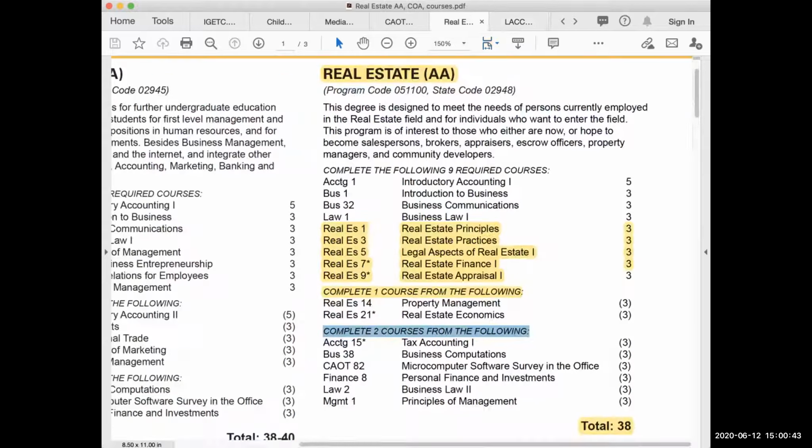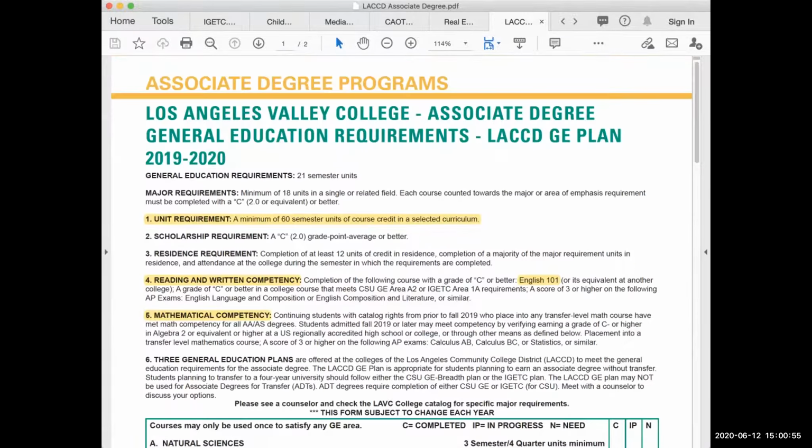So again, if I'm a student who wants to earn my real estate AA, Associate of Arts degree, I need to complete all of these units, the 38 under real estate, plus the 21 units, which brings me to 59 units. So we would need 1 more unit to get to the 60 units required to earn my degree.